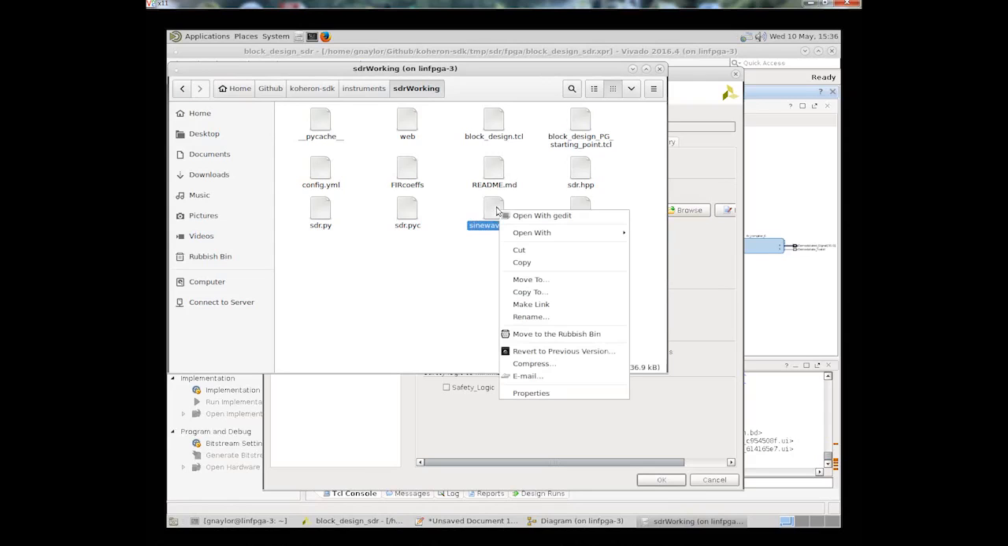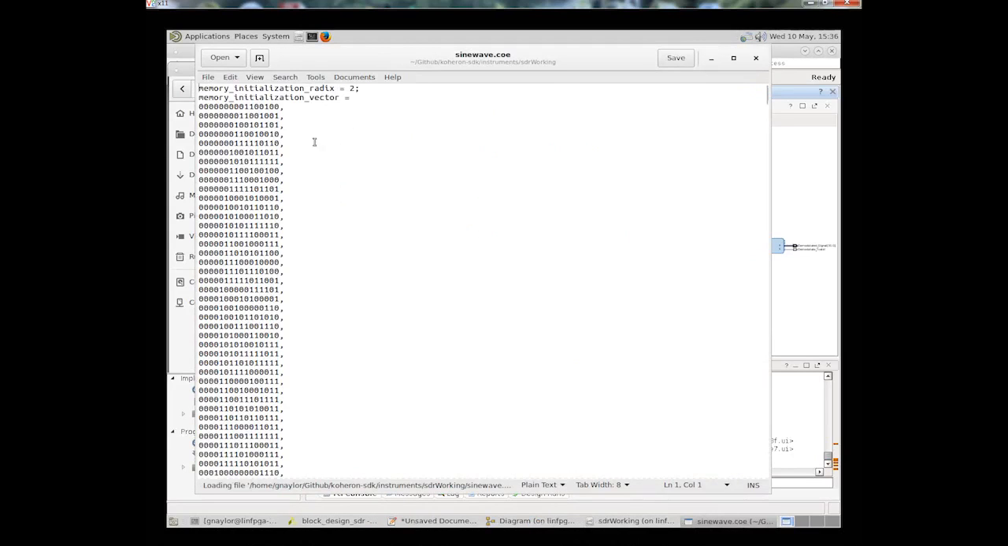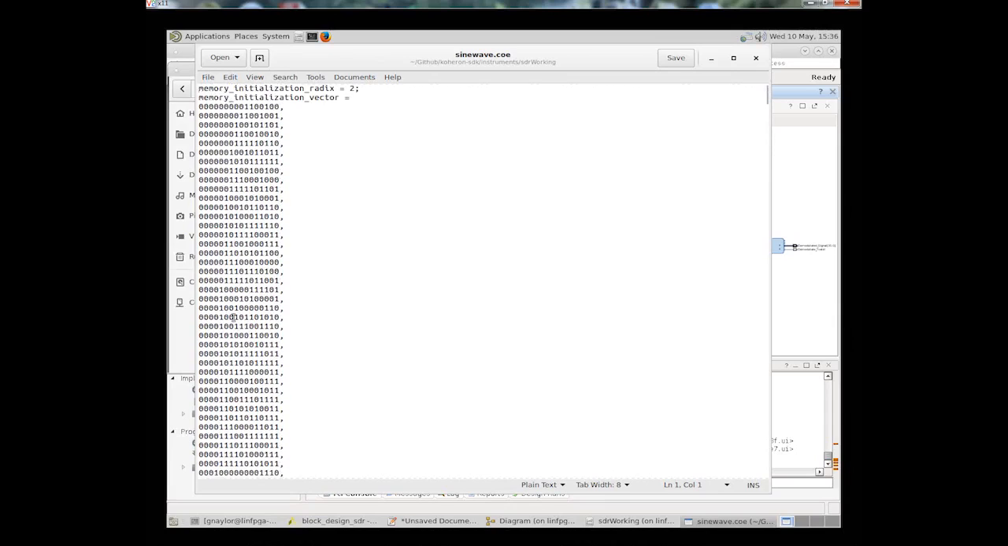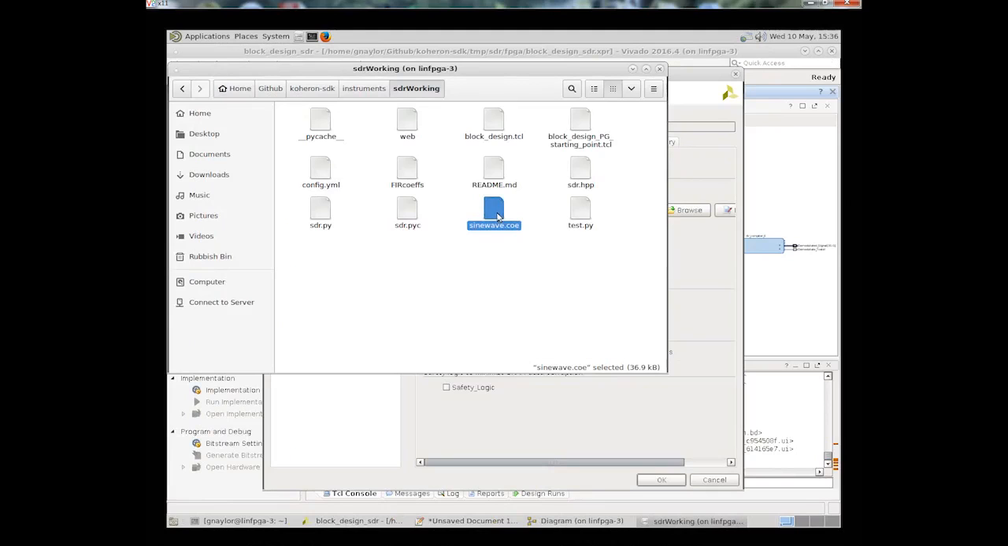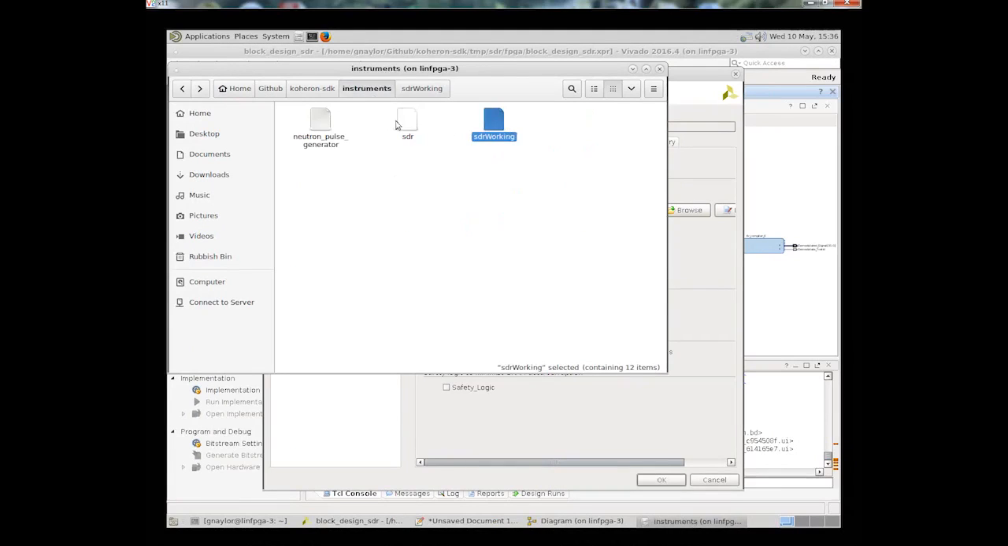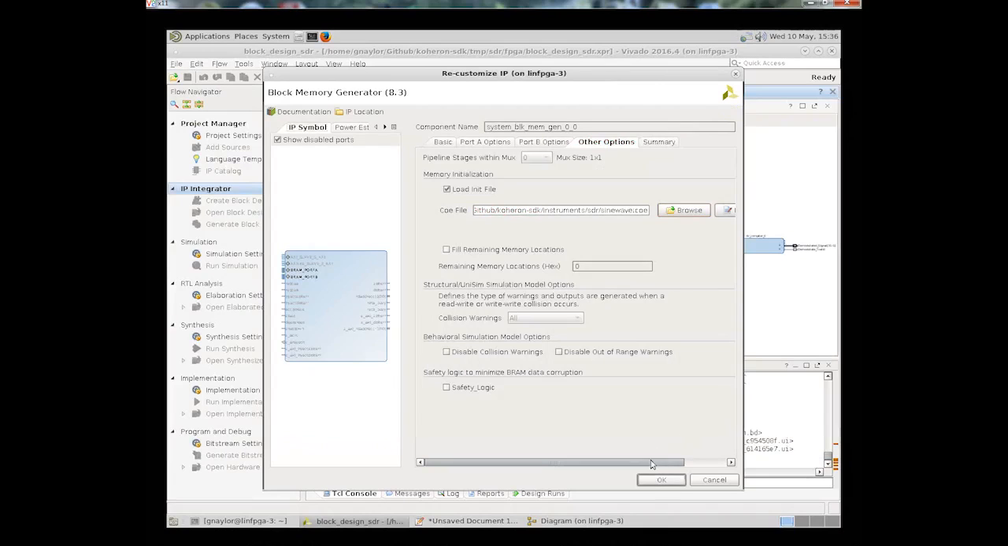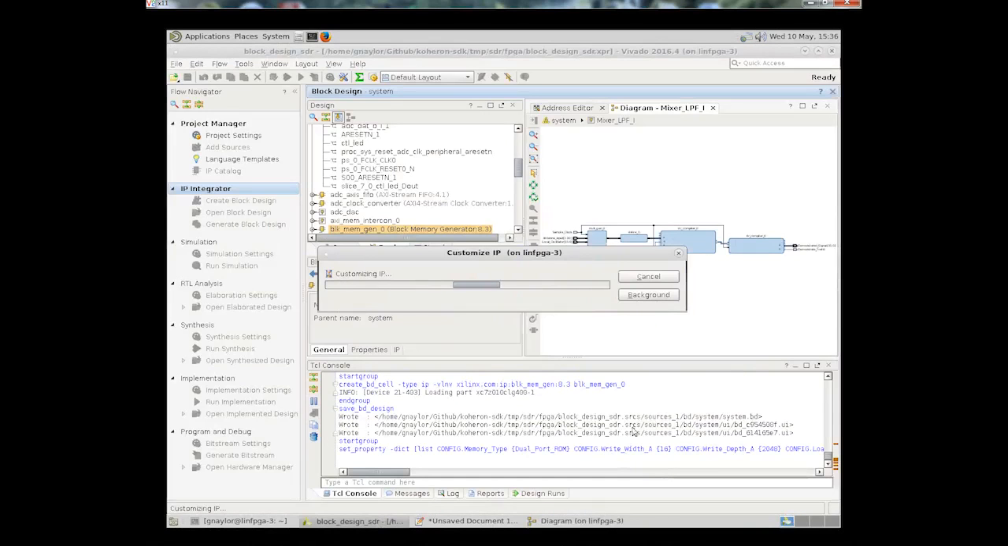We can have a look at it in a text editor. So this is the sort of format you will see. These are the values, actually in binary here, that will be loaded into that block ROM. So we'll copy that over into the directory where we're going to be working. Okay, and then we'll just pick it up here. Browse str sinewave.coe. Okay, fine.